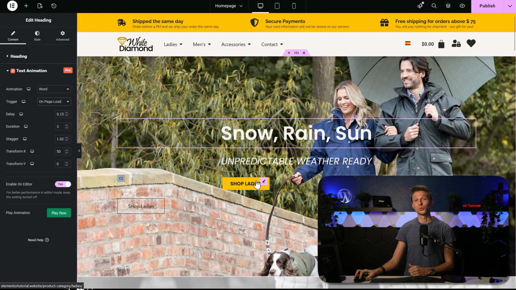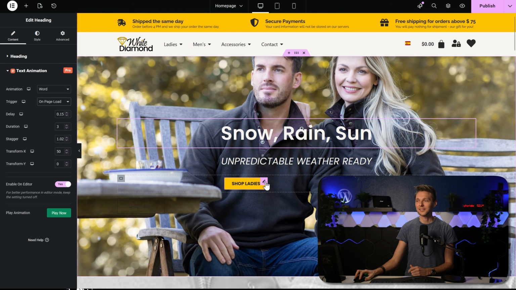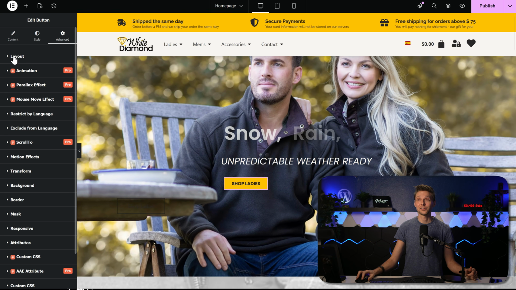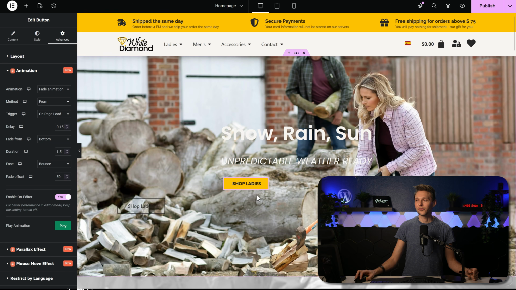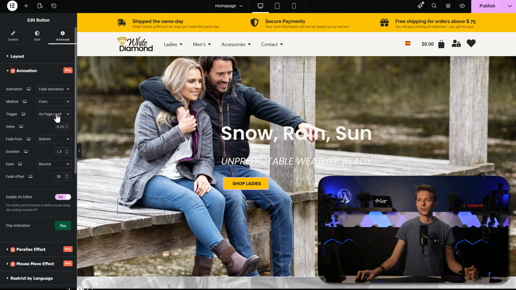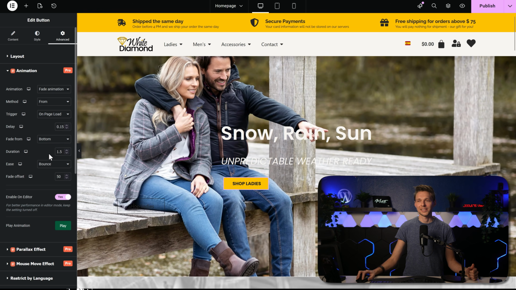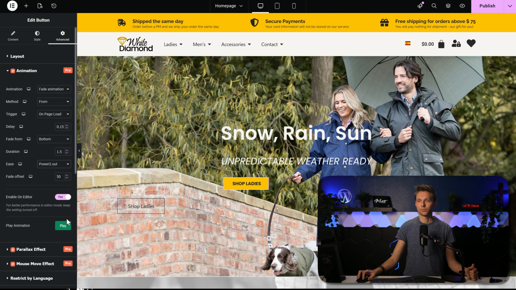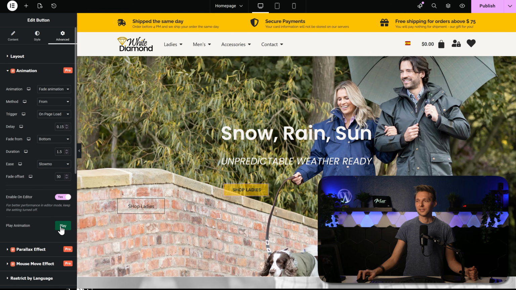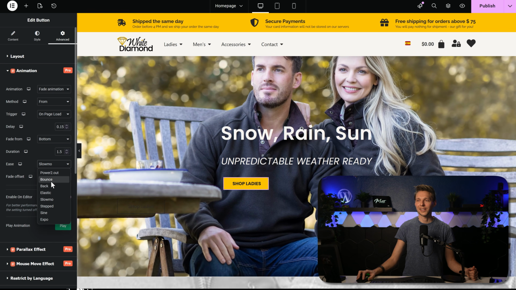Let me show you some more cool animations we can do. Let's go with the buttons. I click over there. I go to advanced. I close the layout and I can go to animation. Let's do a fade animation on page load. And it goes like this. It's beautiful. We also see a little bit of bounce. That's nice. We can change this to power2 out or do all these things. That's pretty nice. I like the bounce.